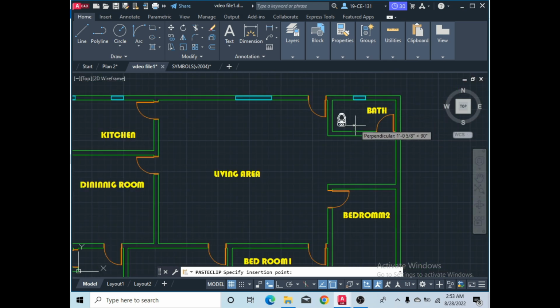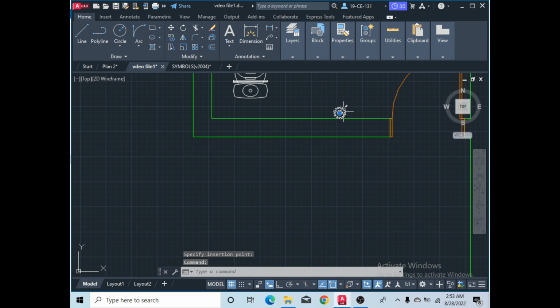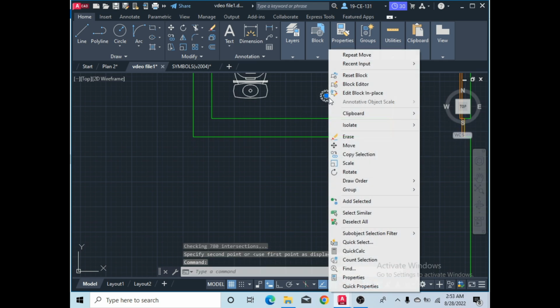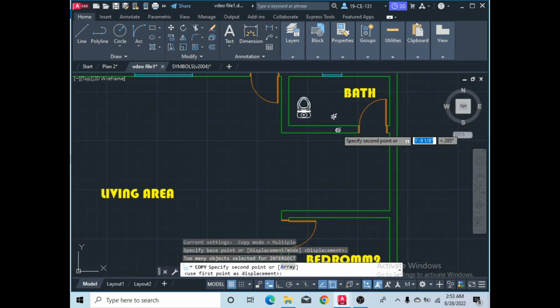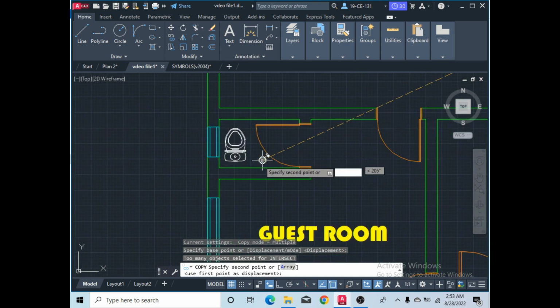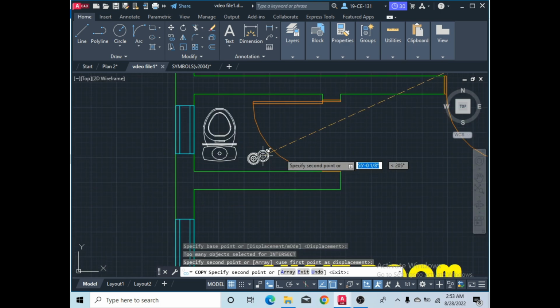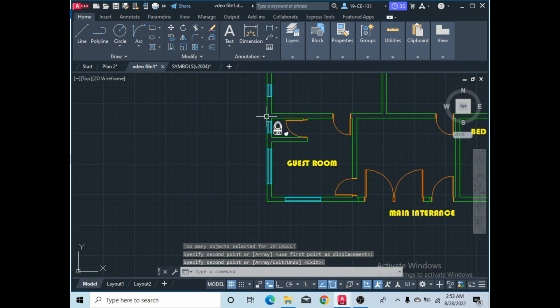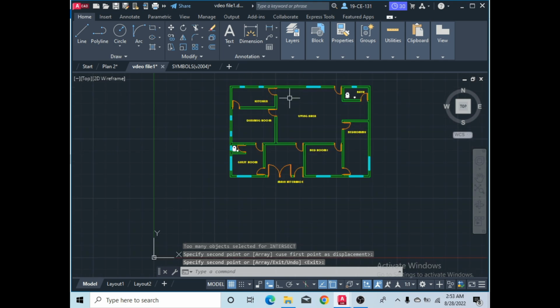Let's take this one, let's click here. After that let's move it here, and after that copy this, copy and paste here. Let's paste here, then press enter to finish the command. After that for kitchen, come to symbols.